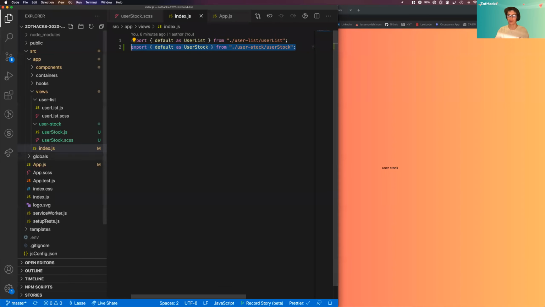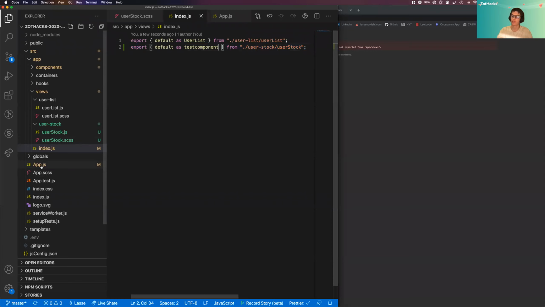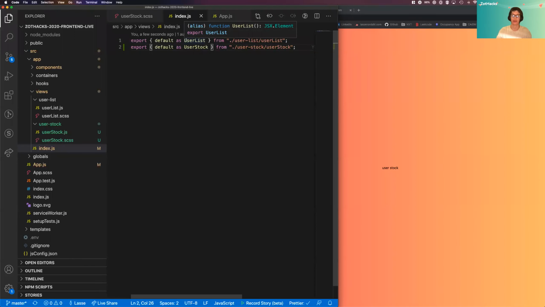That's one thing I forgot to leave in the Notion. We're going to throw it right there just to make it a little easier. What this is doing is export default as user stock. This default as just lets us rename the file coming from user stock, so we could name this anything. We could do test component, and then in our app.js we would put test component. But just so we can keep it consistent, we'll call it user stock rather than user list.